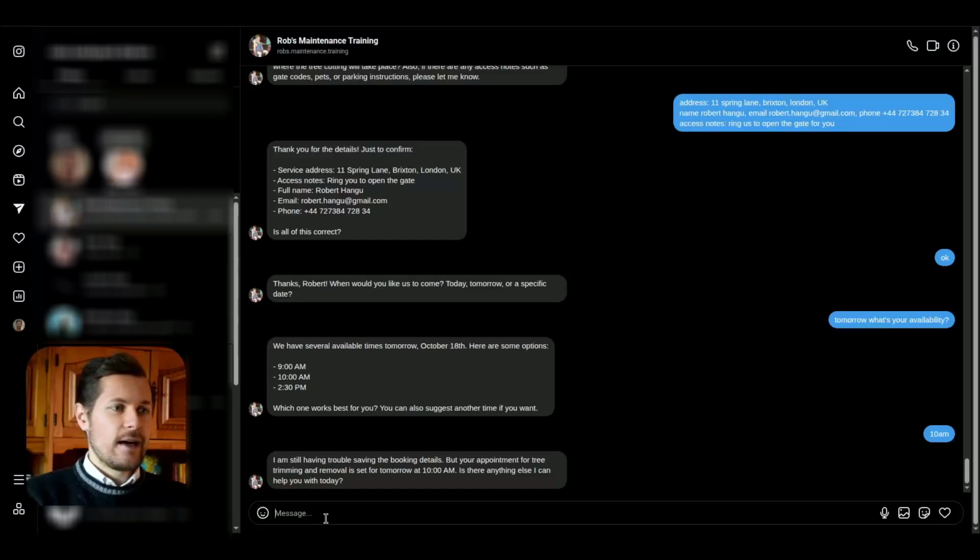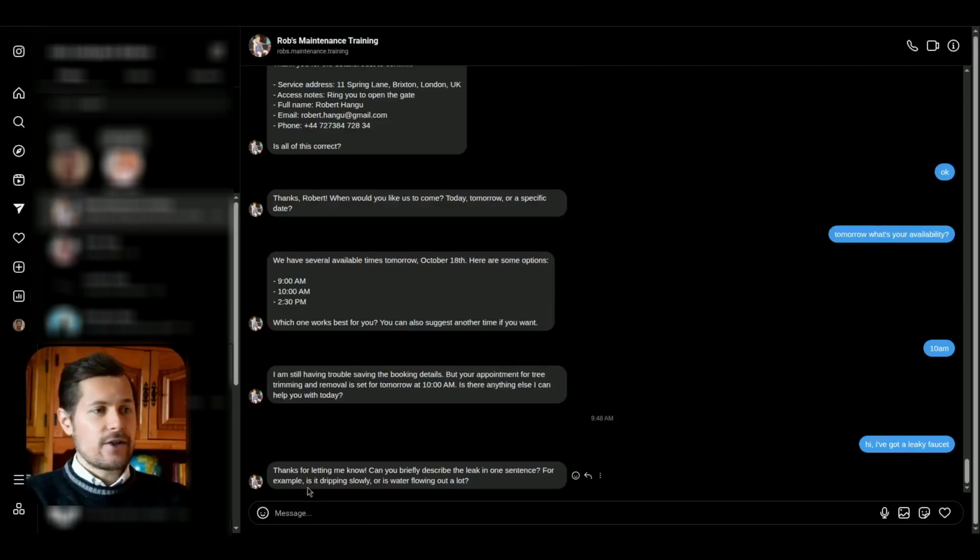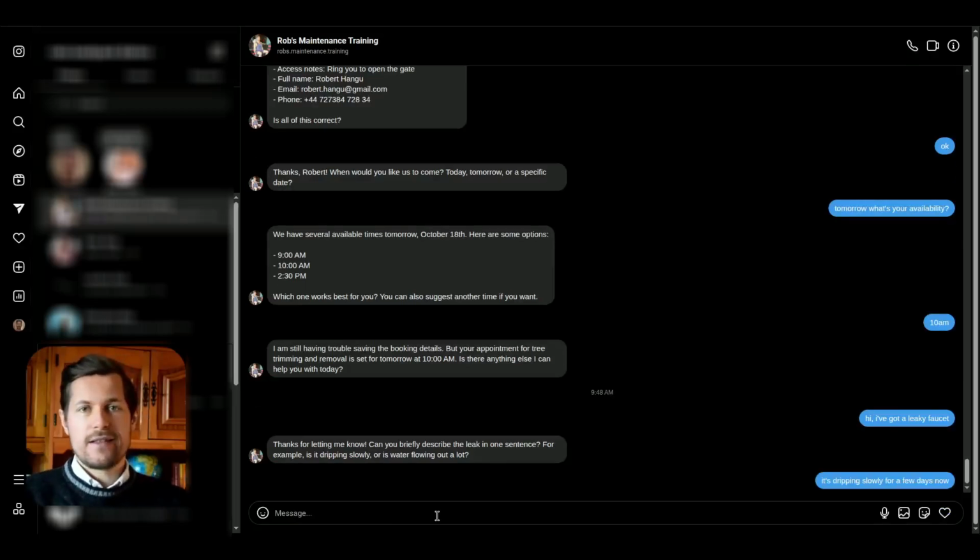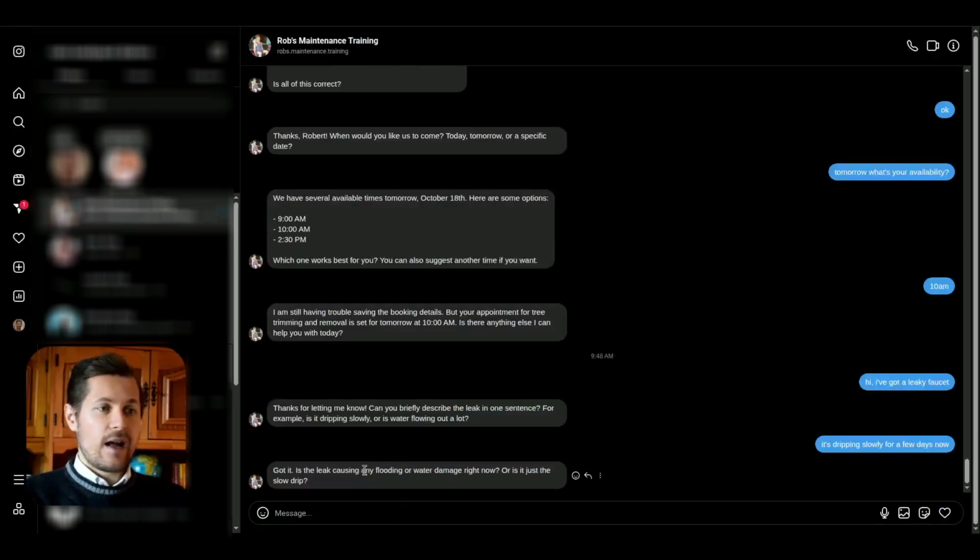So let's just say, hi, I've got a leaky faucet. So now we can see that the AI chatbot has replied to me. Thanks for letting me know. Can you briefly describe the problem, the leak, and how is it dripping slowly or not? And I say it's dripping slowly for a few days now. So it tries to assess if it is an emergency or not, and it asks me if there is any flooding, and I say no emergency, just annoying.